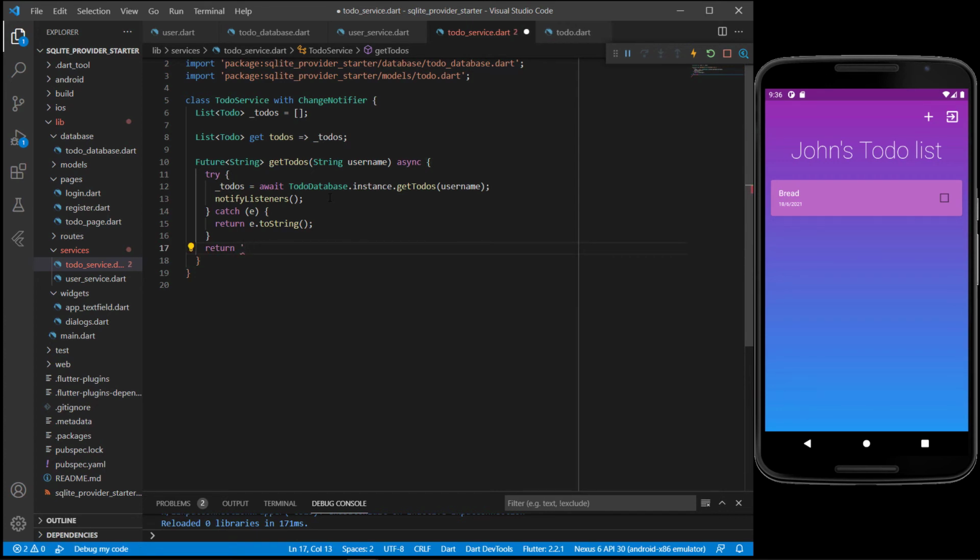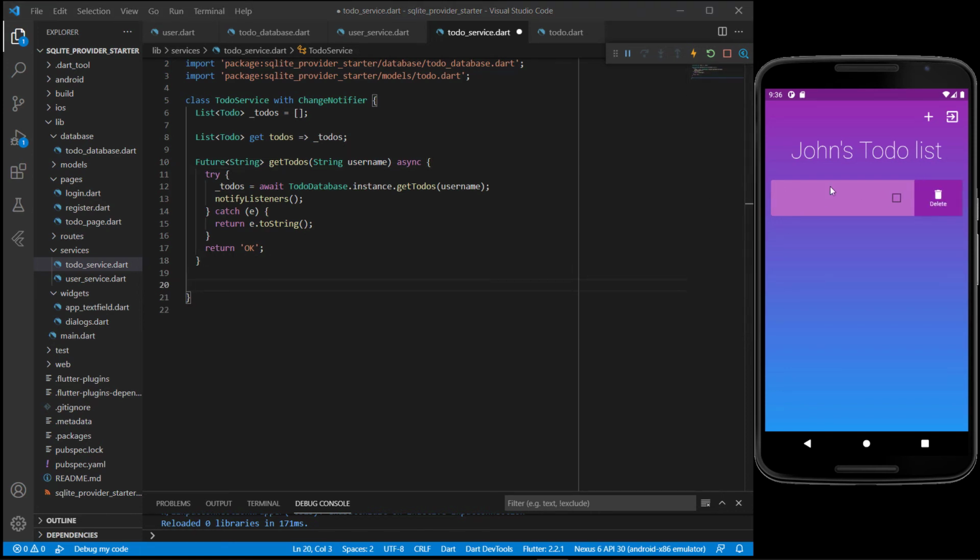You can do the same as we did in the previous one, where you have the different result variables at the top, but this is essentially doing the same thing. So we are returning e.toString if there's an exception. Otherwise, we return OK. And that's it for getTodos. Now, one other feature that we have here is to delete and also to add. So let's do the delete one first.